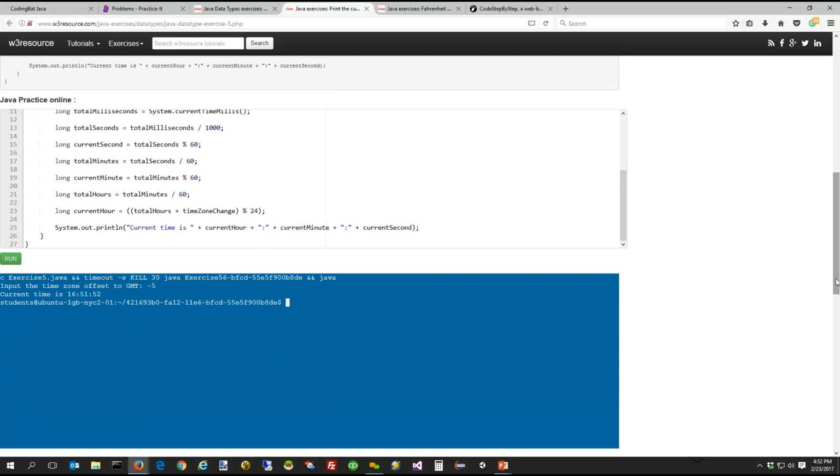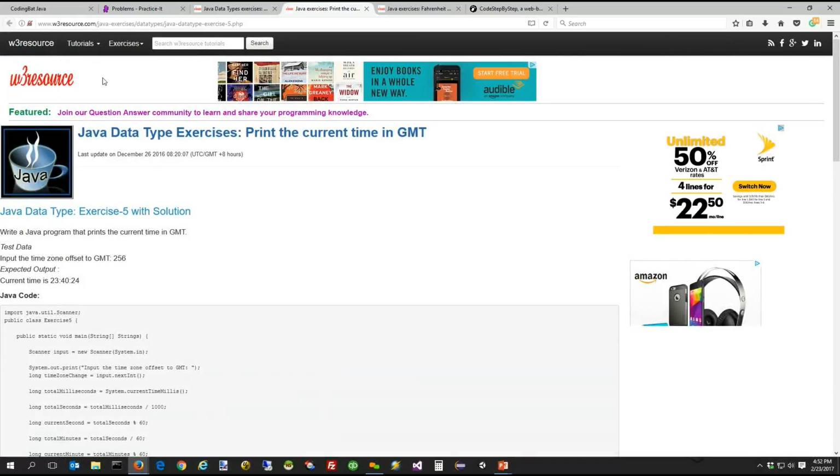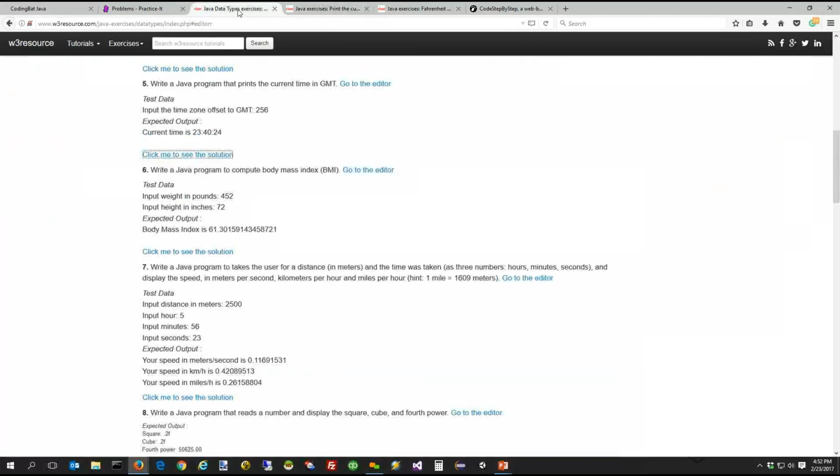So as you can see, your mileage may vary a little bit here with the solutions, but again, this is a nice interactive way to build and run and test code, and they have many, many different exercises here. Let's go back to the main list.